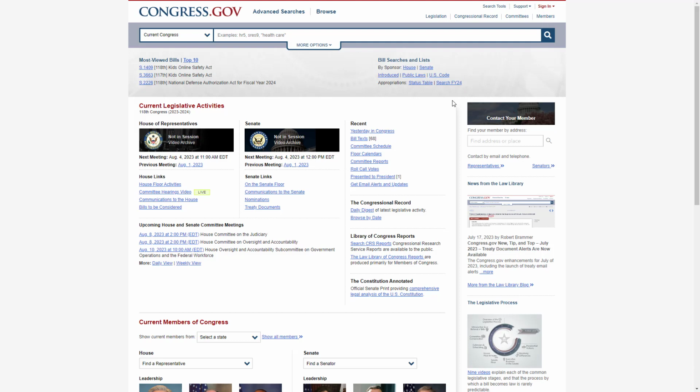Moving on down, another section here is bill searches and lists. So you can browse House bills and Senate bills by sponsor. You can also see which bills were recently introduced. And you also have a link to browsing the public laws.